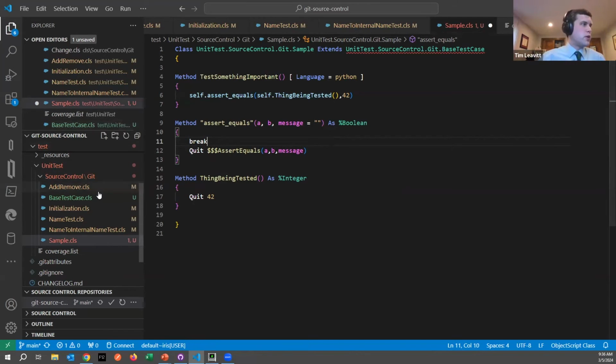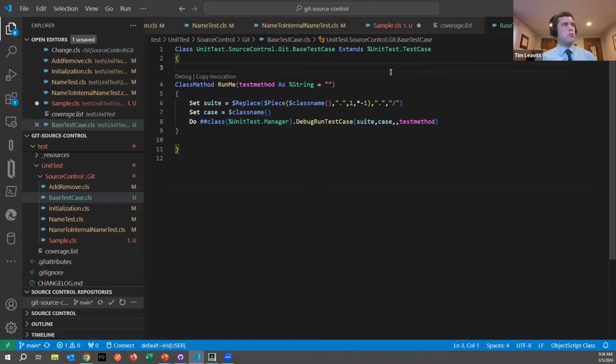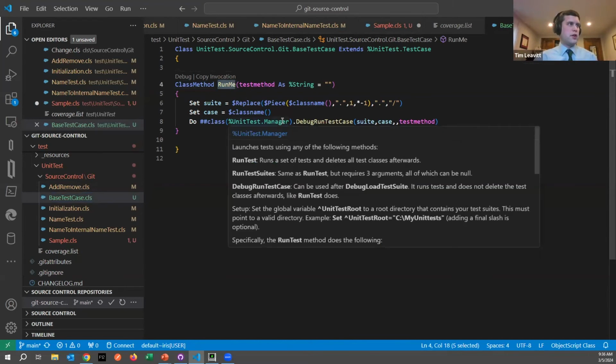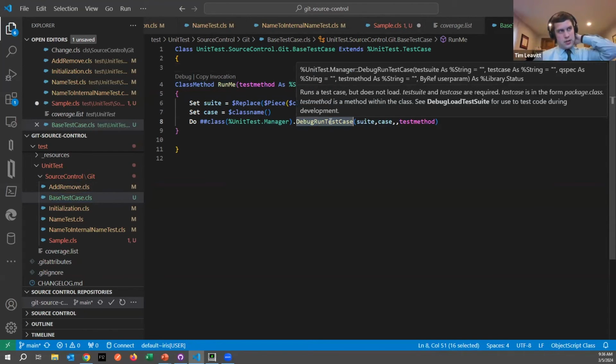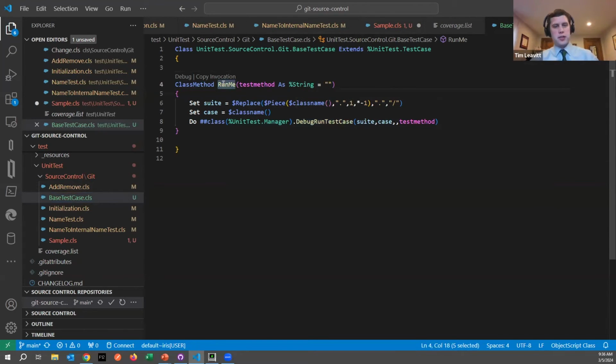Another thing that we will commonly do, in the base test case class that my team has, we have a RunMe class method that will basically come up with the test suite for this test class and the test case and call DebugRunTestCase. And this would not load the test case. So you could target this class method very easily in the debugger and then just set breakpoints and do what you normally would in the debugger.